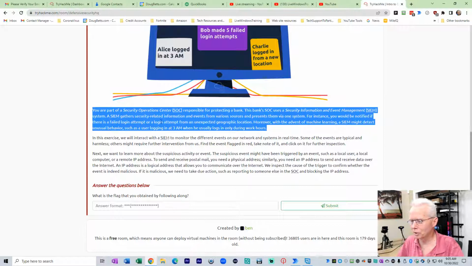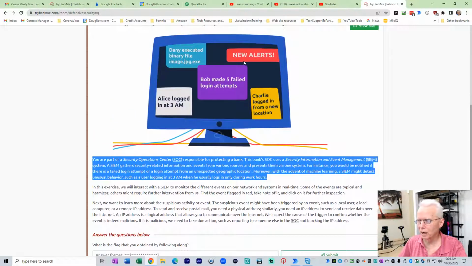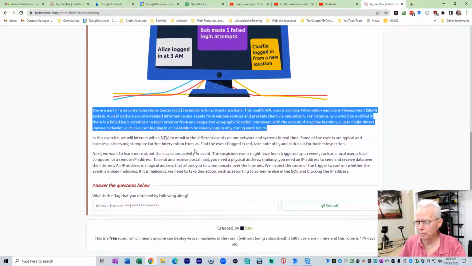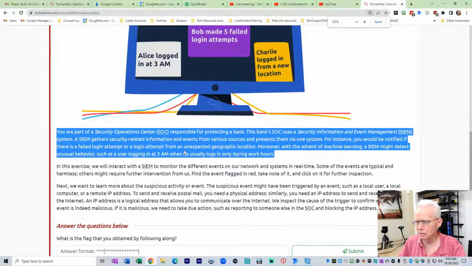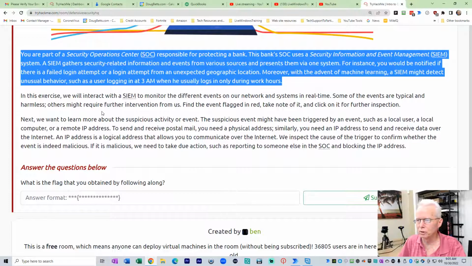A SIEM gathers security-related information and events from various sources and presents them via one system. For instance, you would be notified if there is a failed login attempt or a login attempt from an unexpected geographic location. Moreover, with the advent of machine learning, a SIEM might detect unusual behavior, such as a user logging in at 3 a.m. when he usually logs in only during work hours. So that is basically highlighted all of these things up here. I'm going to try zooming in on that. Yeah, and that makes it easier for you and for me.